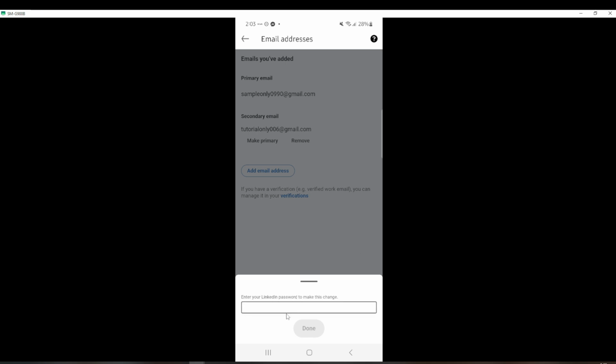This step is essential for ensuring that unauthorized changes are not made to your account, adding an extra layer of security. So go ahead, carefully type in your password. Once you've done that, tap Done. That's it. After you complete these steps, the email will be successfully deleted from your LinkedIn account. This is a handy feature if you're trying to streamline your contact methods or managing several email addresses.